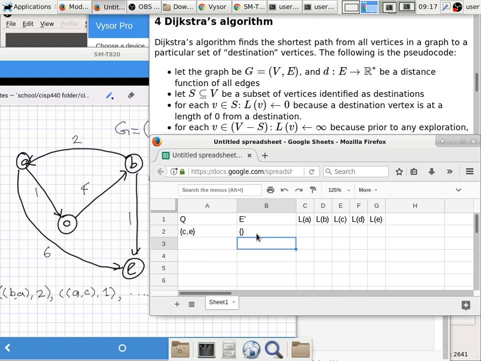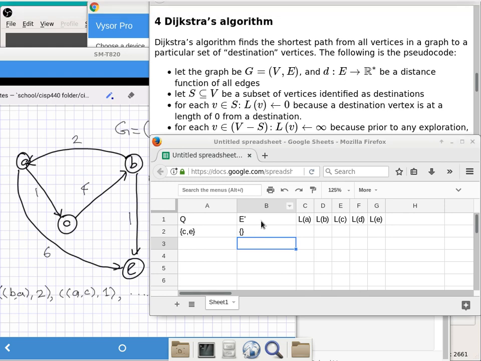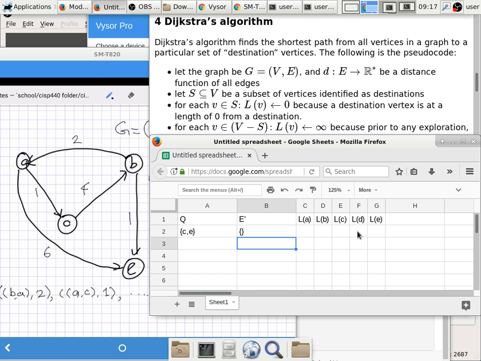Okay, so E prime is initialized to an empty set. All the initializations before the loop, you can consolidate onto one single line. There's no reason to separate those into separate lines.